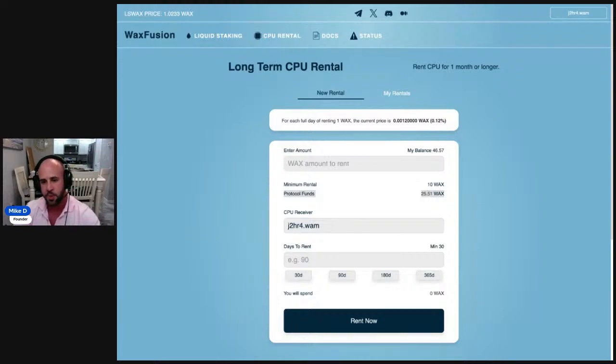That 100,000 wax is going to be used for the same stuff that we just covered for your wax. It's going to be rented to people and staked. So you're going to be getting CPU rental, generating CPU rental fees, and generating the 8% a year voting rewards.